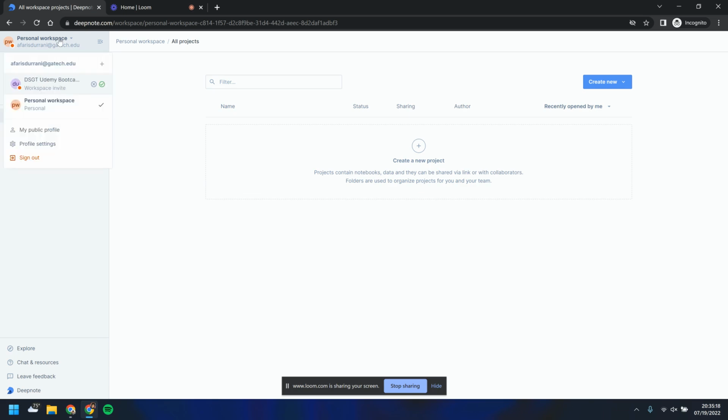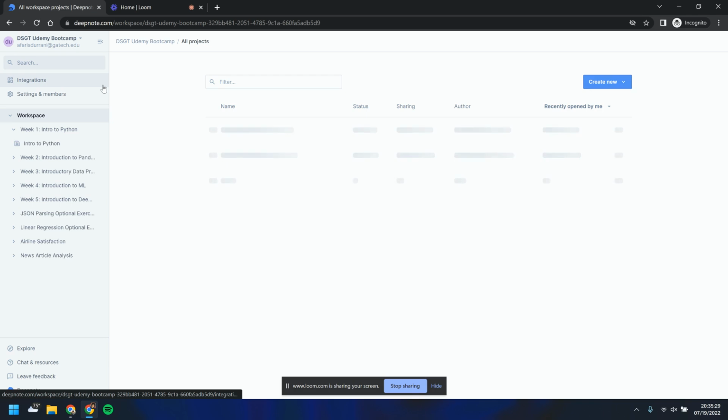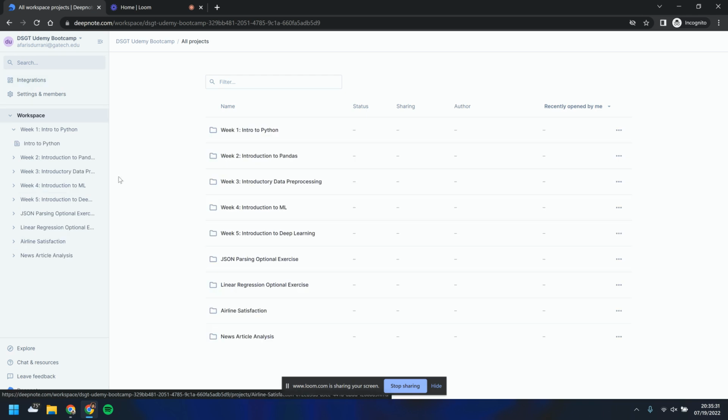And by right, you should have received an email or an invitation from DSGT to join our workspace in our bootcamp. So all you have to do is click on the accept invite button to accept the invitation, and now you will have access to all of the projects in this bootcamp.